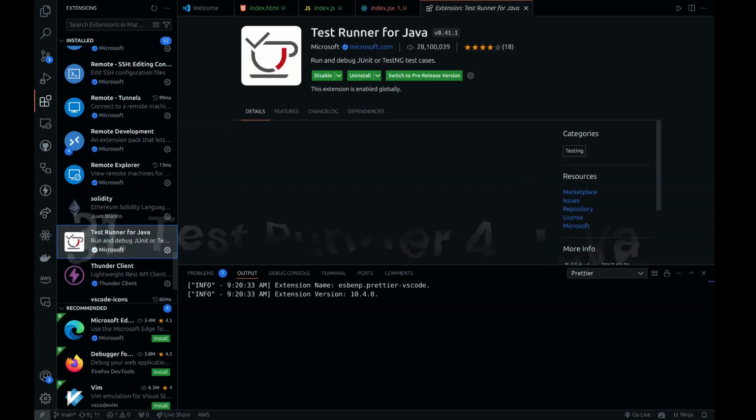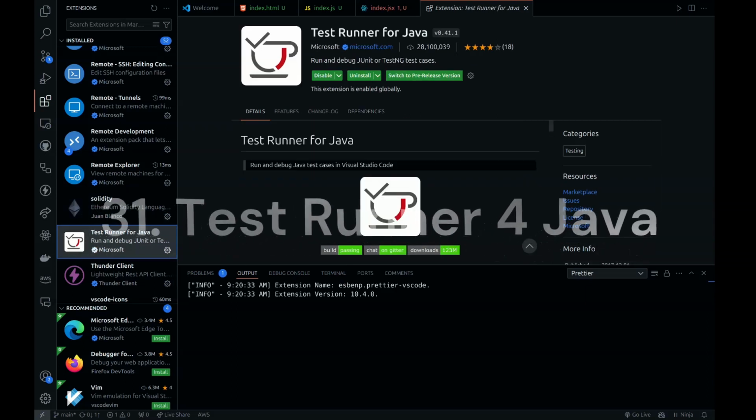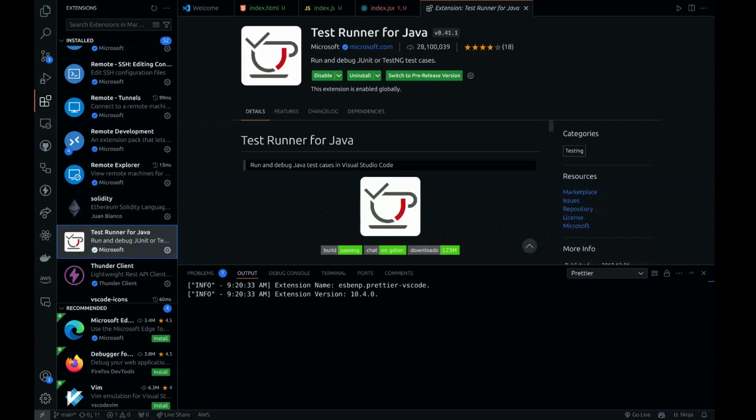There's a test runner for Java. If you are writing code and you have many test cases, you can just apply the test cases here. When you are using Java, you get a test cases option. You can input the test cases, and it will debug the code according to your test cases.